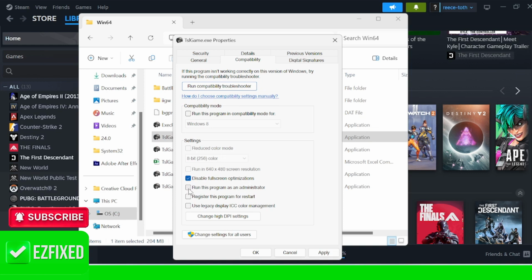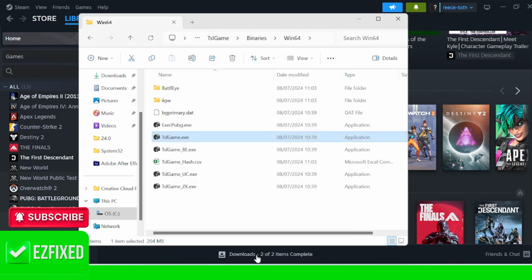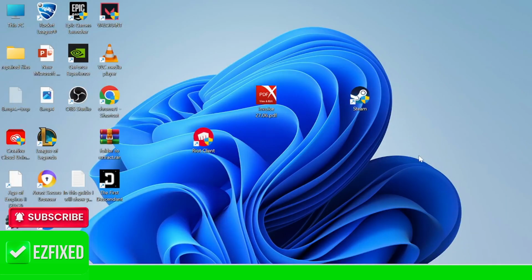Ensure that disable full screen optimizations is checked here. And also check this box next to run this program as administrator, and then press apply and OK to save your changes, and then we can try double clicking on the game from here to see if that's now fixed the launching issue.